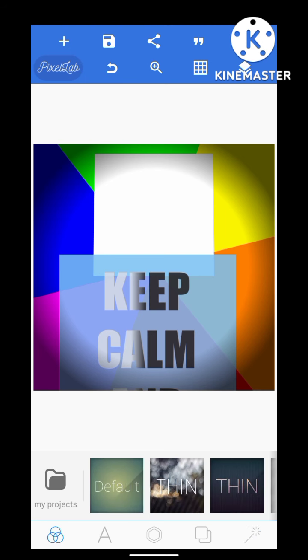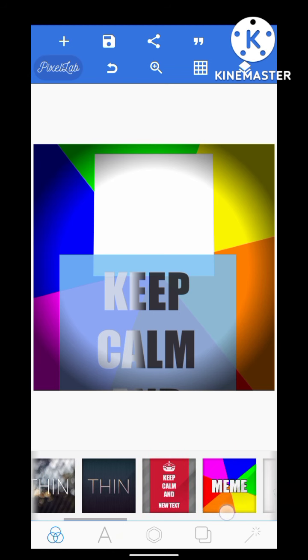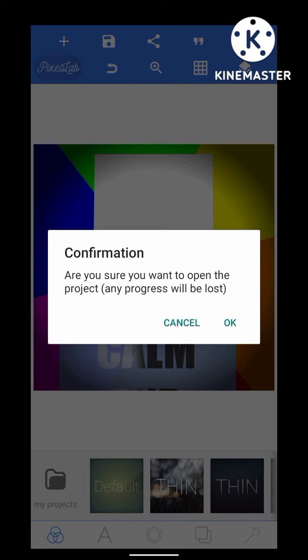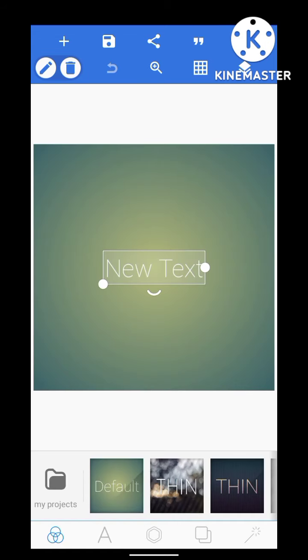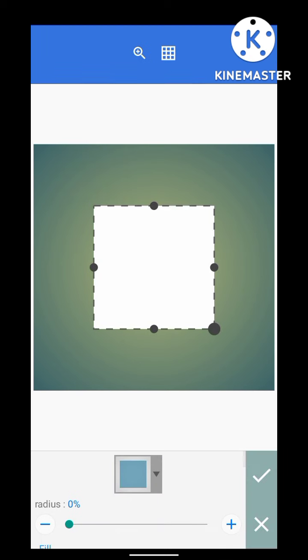Since now I've explained how to use the text tool, the shape tool, the background tool and others, let me go back to my defaults. Are you sure you want to open the project? Any progress will be lost. Okay, this is my default background. I forgot to tell you guys, from this plus icon here, you can also add your text, add stickers, add shapes, add image from gallery. So if I just add my shape now, I can add my shape from that add tool over there.